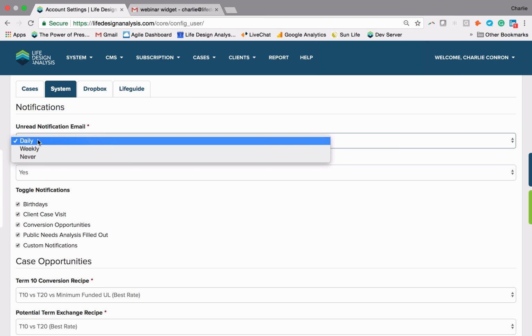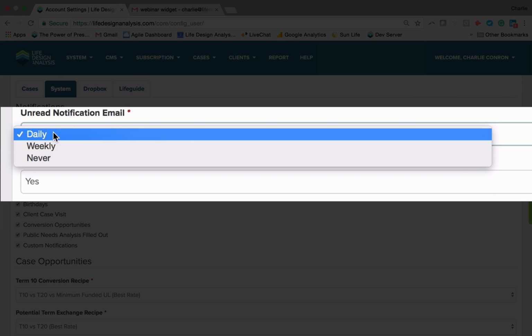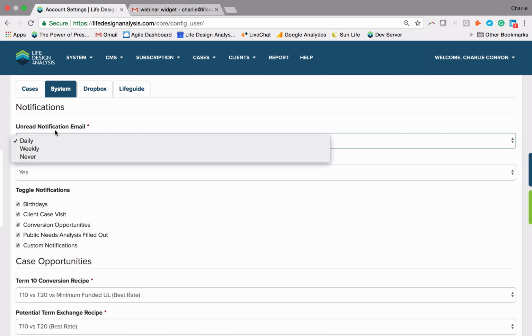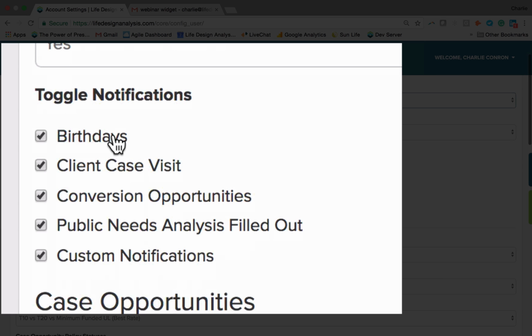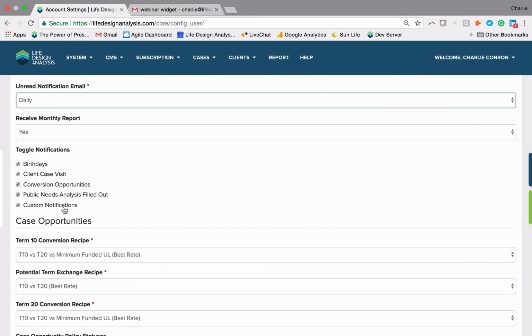So when someone looks at that shared case, and if you're not coming in here every day, it's going to notify you as long as you haven't viewed those notifications. Of course, we give you control, so you can change them to maybe weekly notifications or never. These notifications cover things like birthdays of clients, and we notify you a day before so you have a little bit of time to react. We notify you of client case visits and conversion opportunities, even when a client fills out that public needs analysis. If you're not familiar and watching for the first time, you can link someone to a needs analysis, have them fill it out, and we're going to tell you when they've completed it. And there are custom notifications in there too, things that we would remind you about.